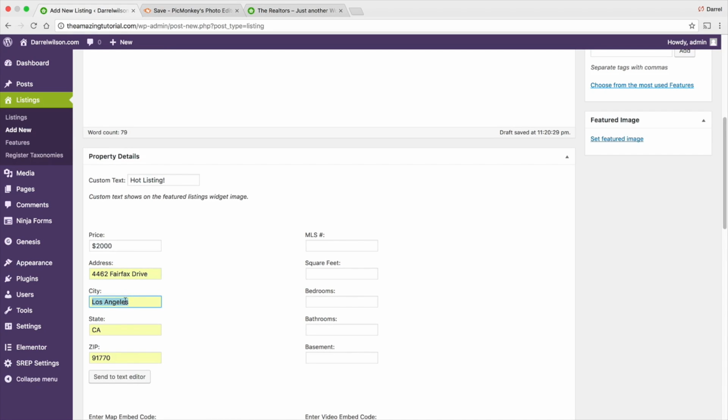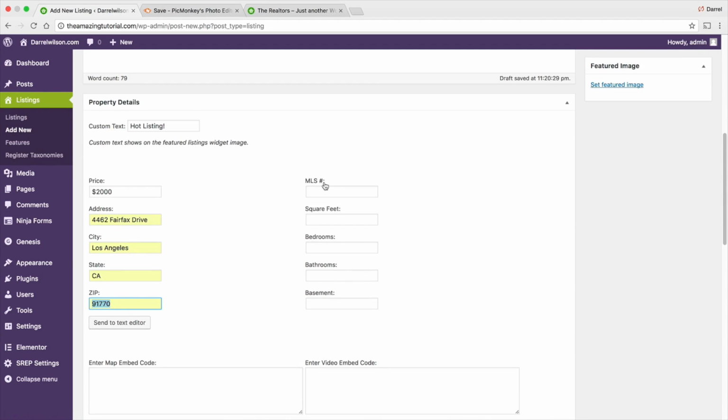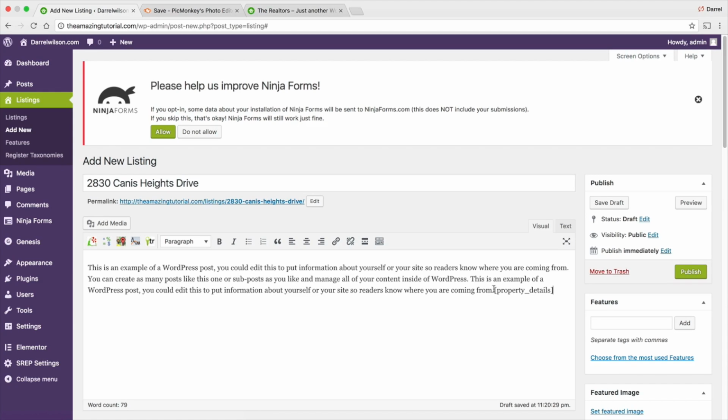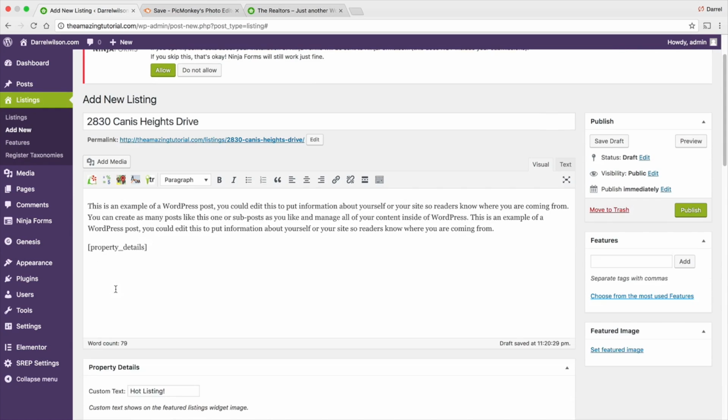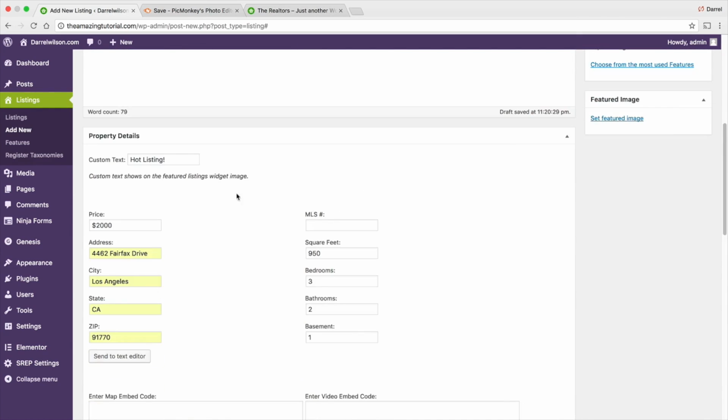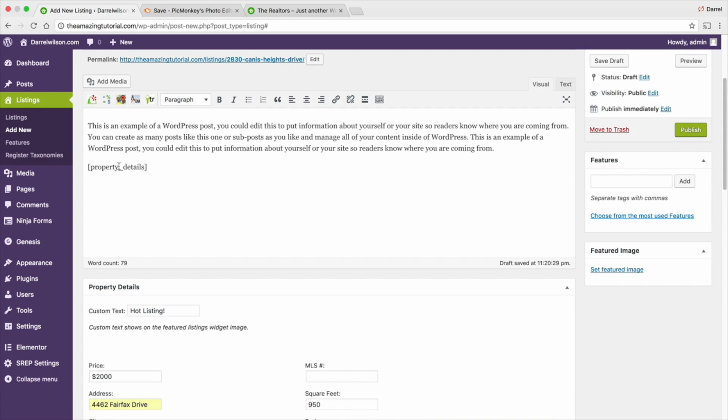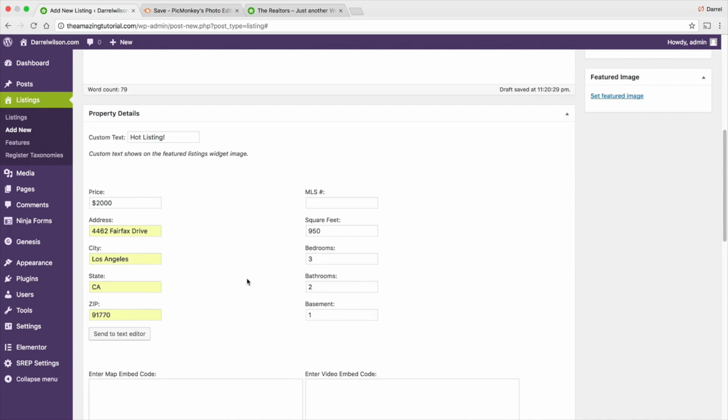And then right here, Los Angeles, California, my zip code. Okay. And then the LMS, whatever you want to put there, you can put there. For the square feet, I'll say it's 950 square feet. How many bedrooms? It has 3 bedrooms, it has 2 baths, and it has 1 basement. Now we can go ahead and click on send to text editor. Now what that does is it creates a little shortcode. So right here I'm gonna press enter. So right here under property details, now it's in a shortcode, but all the stuff right here is going to appear right here, okay?